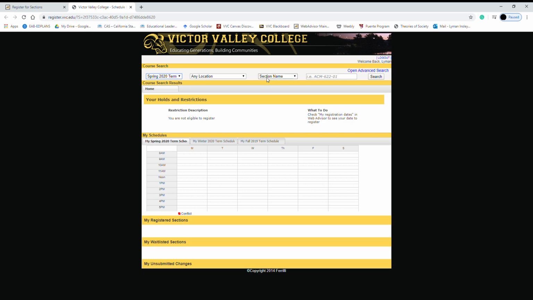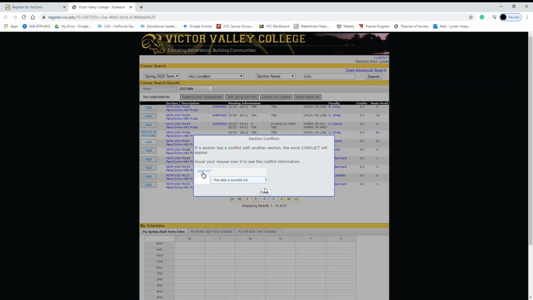Section names: if you know a little bit more specifically about the class, you can go ahead and type it in by different ways. But for most of us, we're going to do a general search. So for example, I want to add in a health class. You just start to type in the class. WebAdvisor is intuitive enough to know what you're trying to type, and that looks good to me. It goes by department and then what we would call a section number. I'm going to do a search, and it's going to pull up everything that comes up.